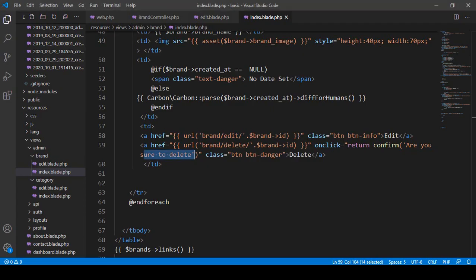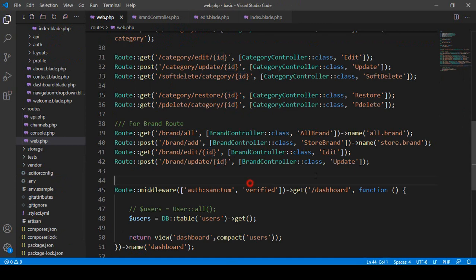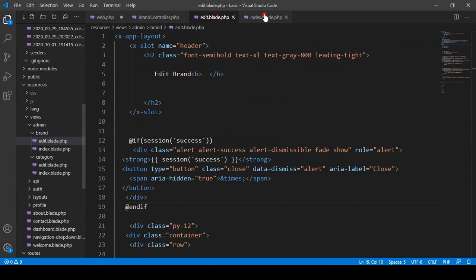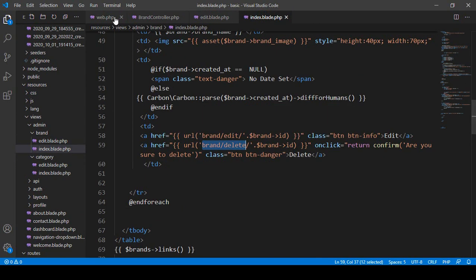So after that we have to create our this URL, right? That means this URL we have to create in our web route. So after this, better here I copy it. That will be actually a get method. Better I copy it and paste it. So here I name it already. I name it as brand delete.